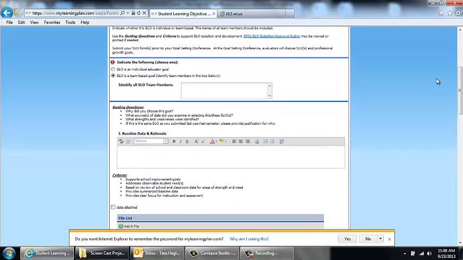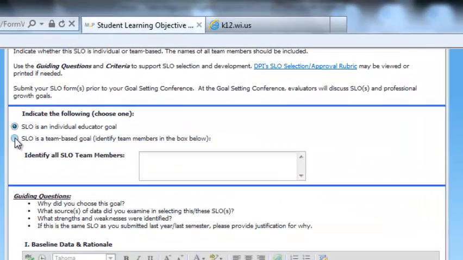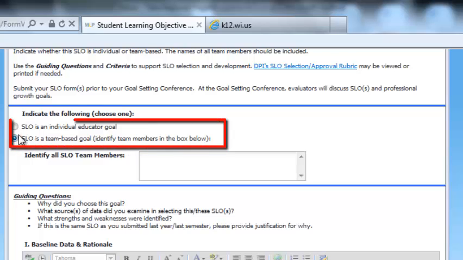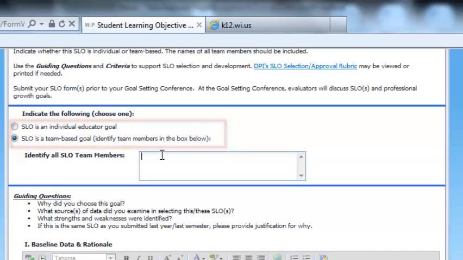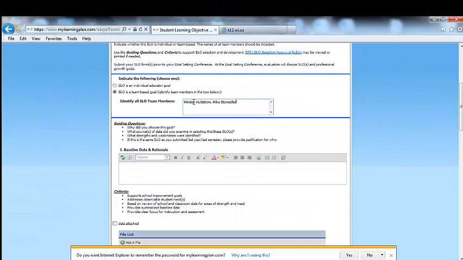So the first thing to do is specify whether or not you're going to be working individually or with a team. Some people are working together, some people are working alone, and this is where you let your supervisor know what your plan is. For mine, I plan on working with Minden Hultstrom and Mike Stonecipher. Since I don't have students of my own, their students will be my guinea pigs. So once you've determined that, that's pretty straightforward.